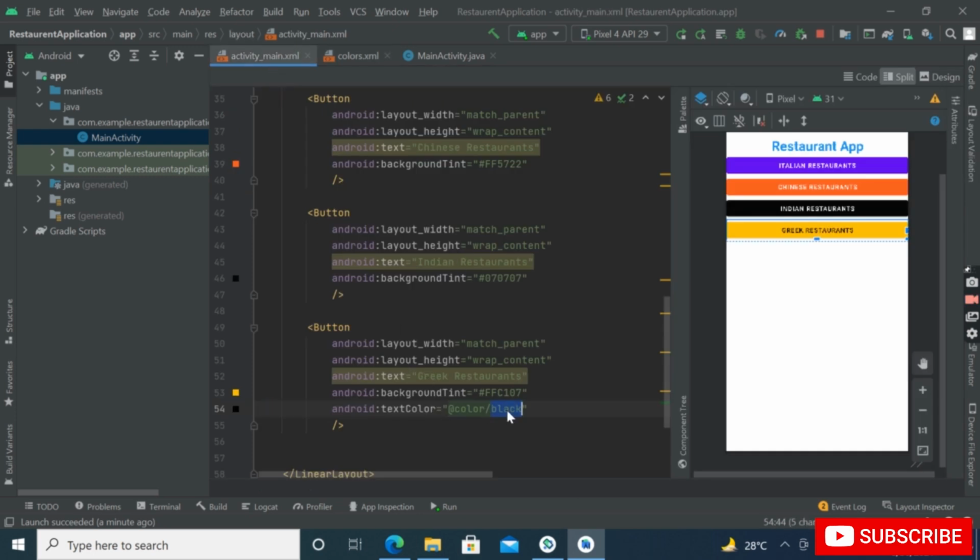So we have chosen black color here. Okay, so it's looking like this now.